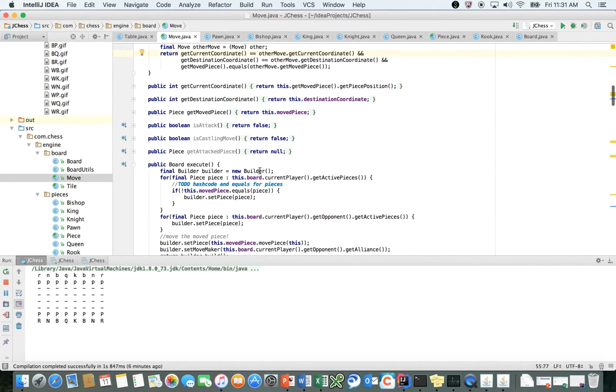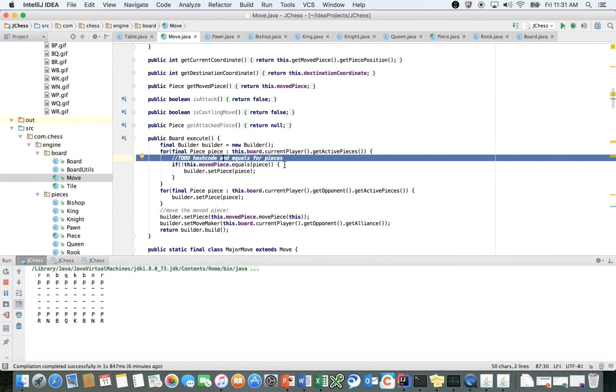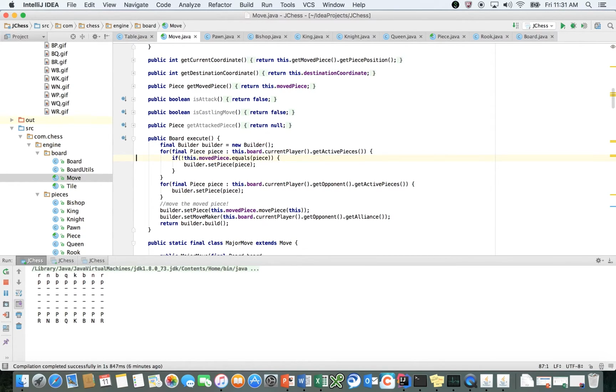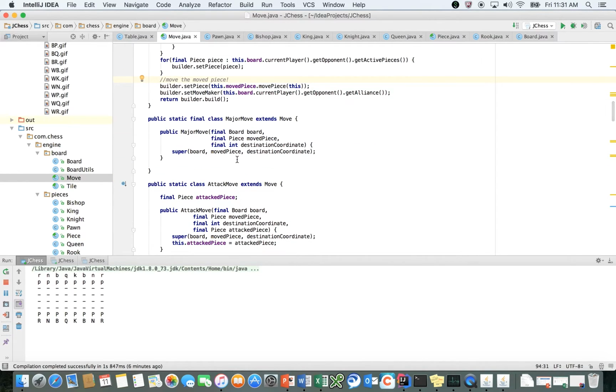And we have a bunch of getter methods here. And then we have our execute method for the base class, which is correct. This is just a comment for ourselves. We'll have a method that we call undo that we'll write later.